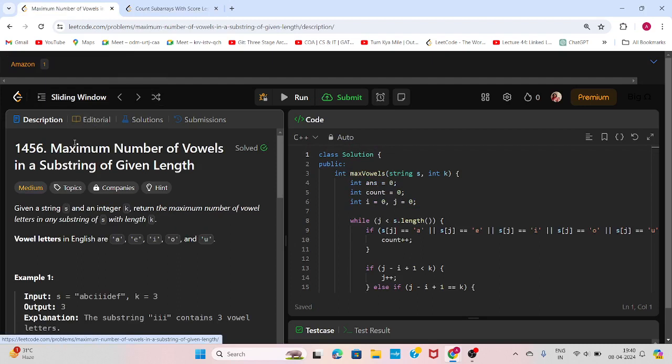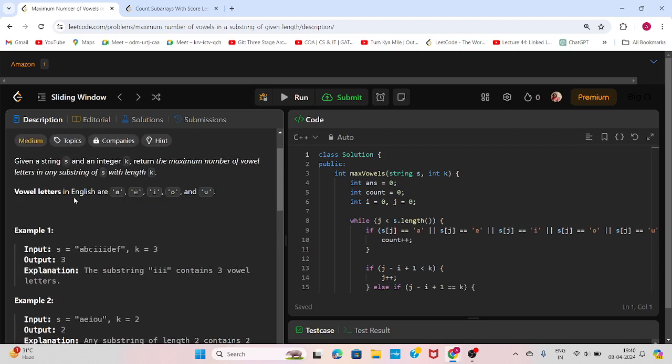I have discussed most of the questions in which the array was of integers and we had to use the sliding window concept. Now in this question we are going to deal with strings and how we use the sliding window concept on a string. It is very much similar to that. If you know about strings, you can get it very easily. So let's talk about what the question is saying.